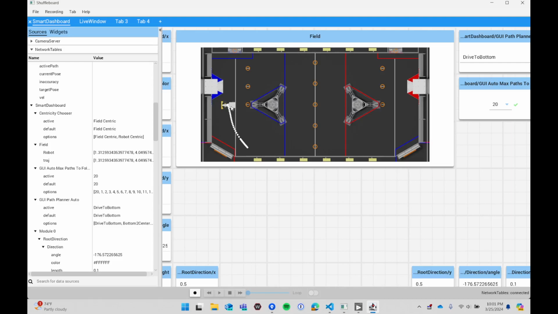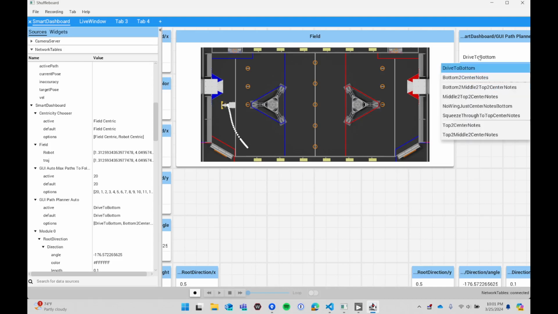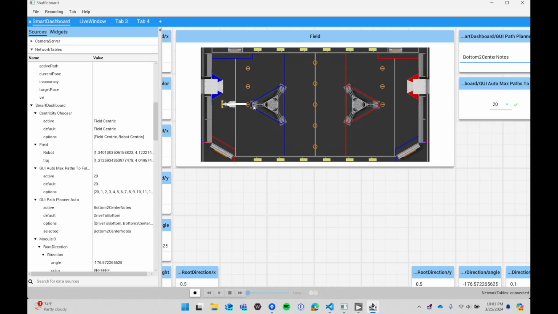It draws this nice field. It shows where the robot thinks it's at, and I added in something so it shows the trajectory for autonomous paths. So right now you'll see drive to bottom is wherever the robot is, and it drives here. Bottom to center notes, so I'll drive there, I'll drive over here and pick that up and come back, shoot.